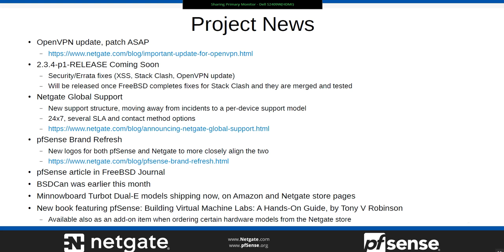We had an article on pfSense in the FreeBSD Journal. If you get the FreeBSD Journal, you might want to check that out. We were at BSDCan earlier this month. There were some posts on Twitter. Go back and look at our Twitter feed, find out what we were doing there.